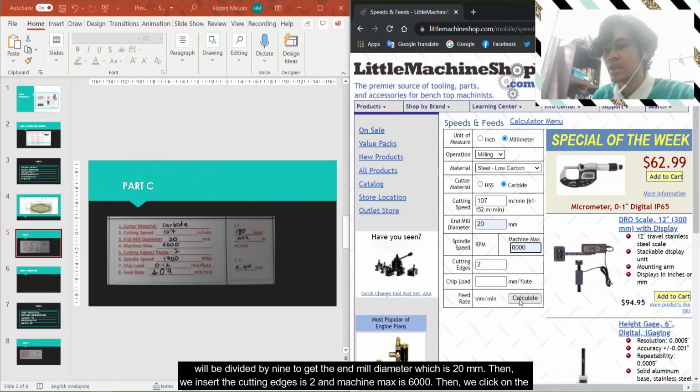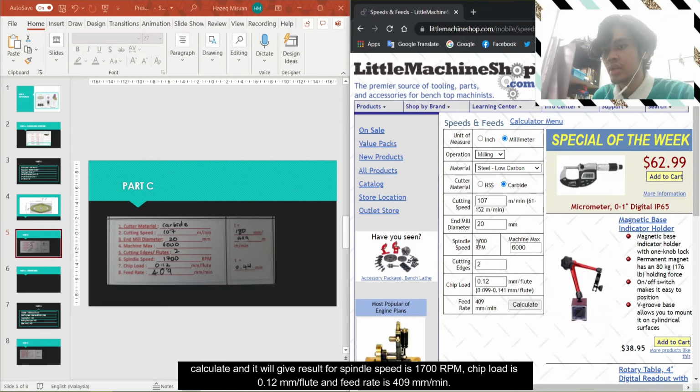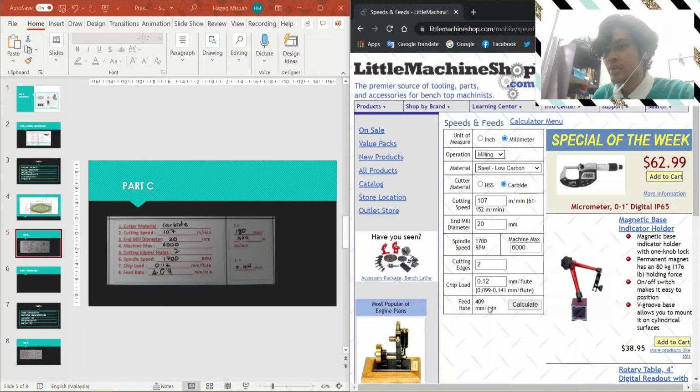Then we click on the calculate and it will give result. The spindle speed 1700 rpm, chip load 0.12 mm per flute, and feed rate 409 mm per minute.